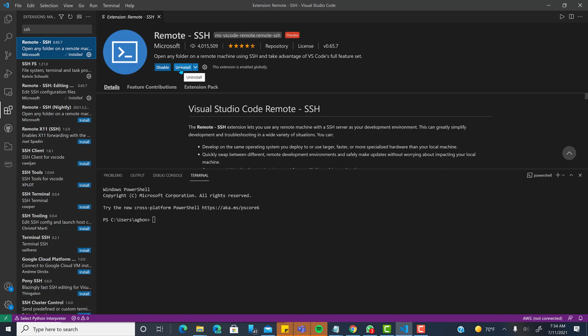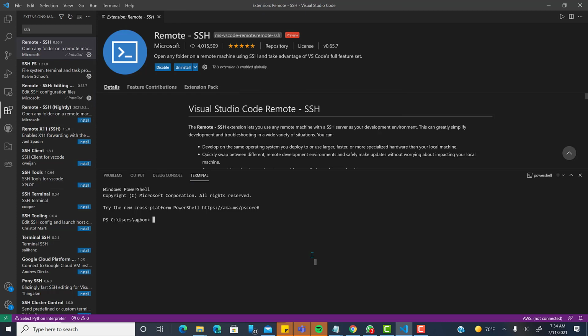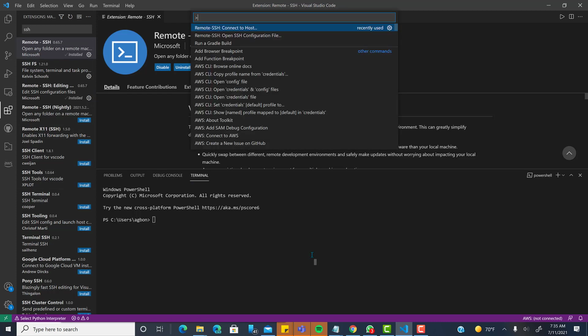Once that is installed, the next process would be to configure your SSH file or set up your SSH configuration file. Down to your left bottom corner of your screen, you see this green icon. You can click on this to open the window, or alternatively, from your Windows machine, you can press Ctrl-Shift-P and it does the same thing.